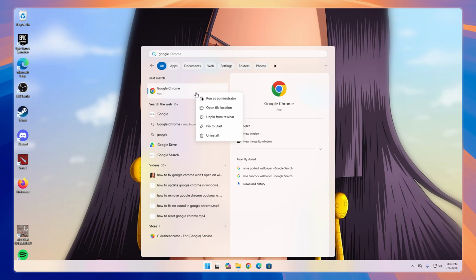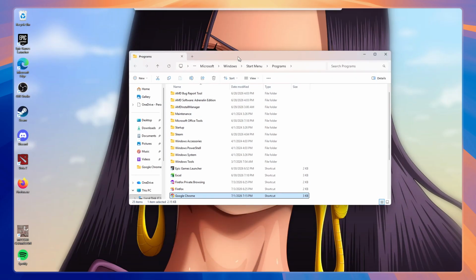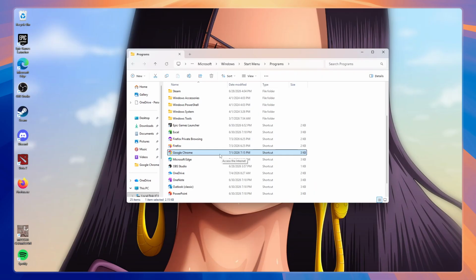A context menu will open up with several options. From this menu, click on Open File Location. This action will take you directly to the folder where the Chrome shortcut is currently stored, typically in the Start menu Programs folder. A new window will open showing you the location of the Google Chrome shortcut.